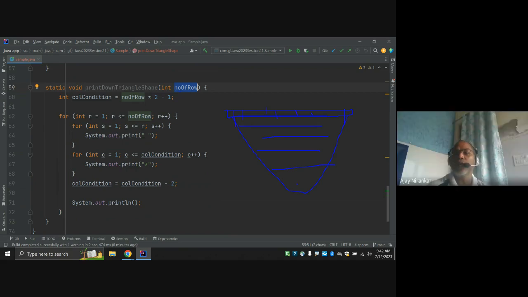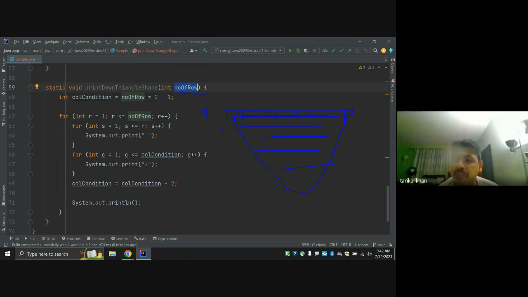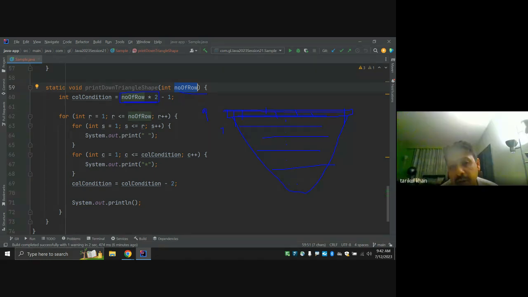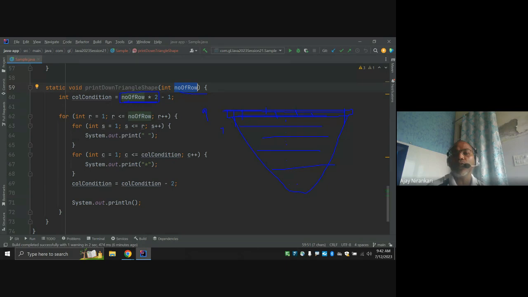Initially this is 10, so 10 multiplied by 2 minus 1 is 19. We calculated that, right? And why are we multiplying the number of rows by 2? If you want a height of, like, 5, then 5 multiplied by 2 minus 1 would be 9, right? So here the number of rows would be what we pass.